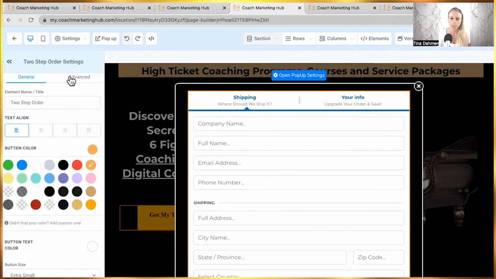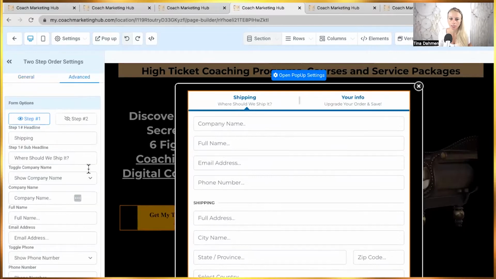And then you would want to go to advanced in order to remove all of that kind of stuff, because we are selling digital products, most likely, right? We don't need a shipping address. So shipping can be removed here, or you can also change the headline here. For example, you put in here your details, right? And this changes up the top here.